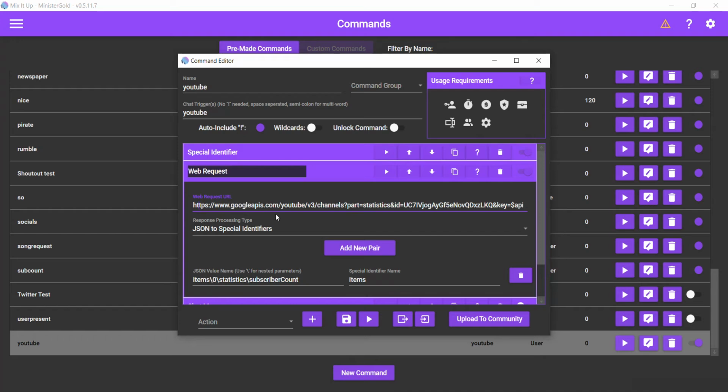Now, you are going to use the same URL, except two pieces are going to change, okay? So everything up to this ampersand, that's staying the same. Actually, no, up to the equal sign. After the equal sign, you need to put in your channel ID. When you go to YouTube Studio, at the very end, you'll see your channel ID. That has to go here. After key equals is where your API key will go. Now under response processing type, this dropdown defaults to plain text. You want it to be instead JSON to special identifiers.